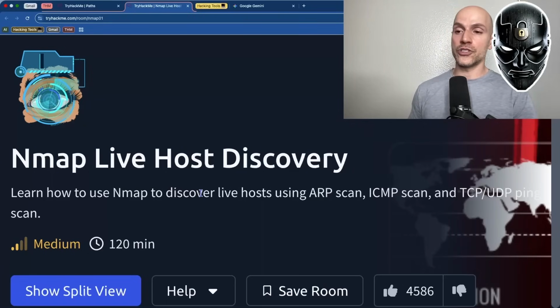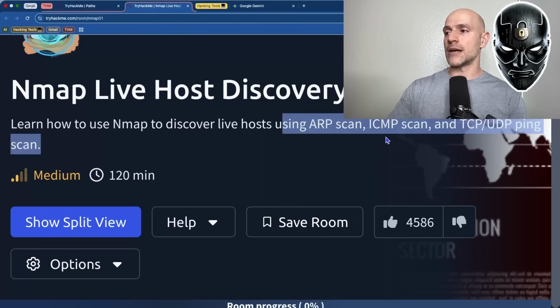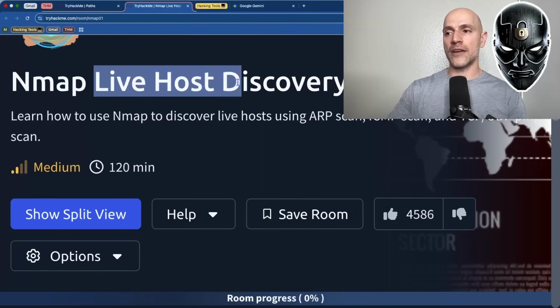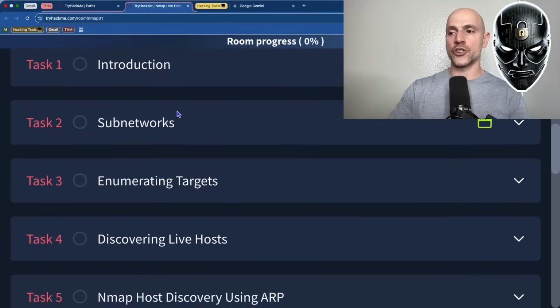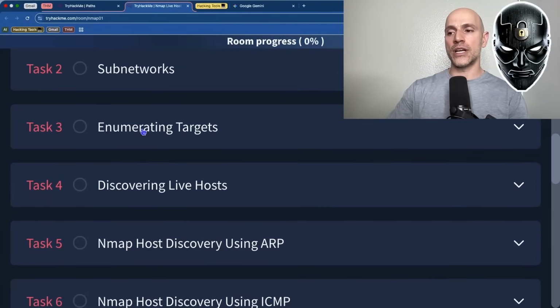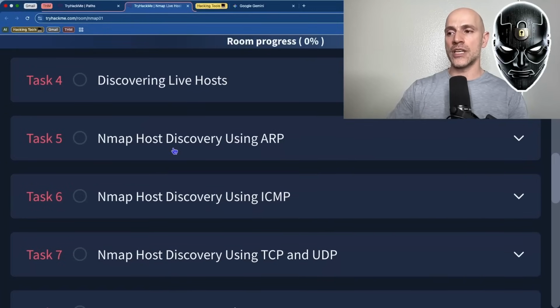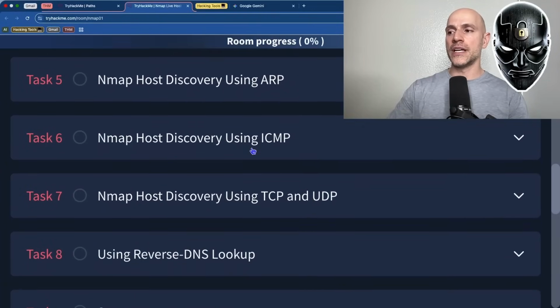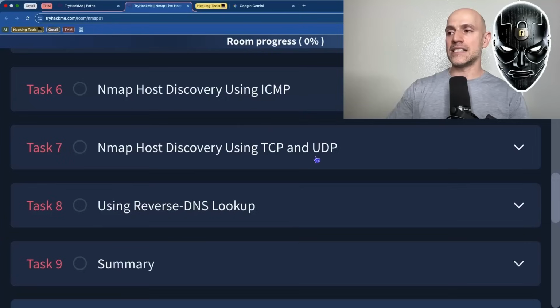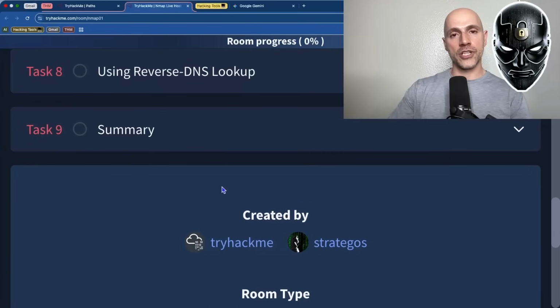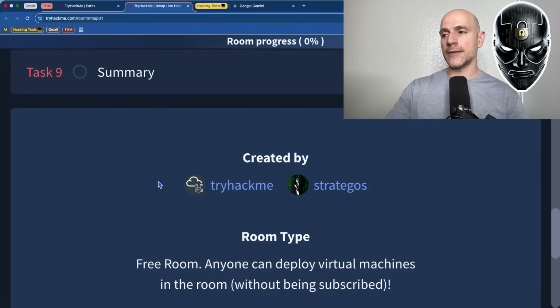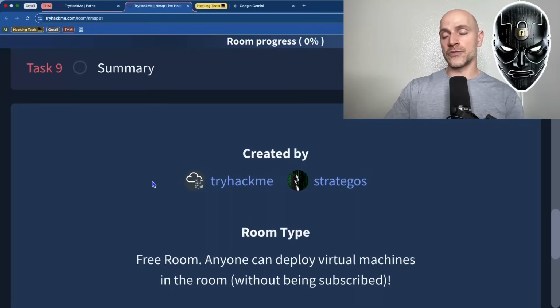But for now, we're just going to be talking about live host discovery specific to Nmap, and we're going to go through the various types of scans that it offers to do live host discovery. The overview of our video today is going to be the intro. We're going to talk about subnetworks, enumerating targets, discovering live hosts, host discovery using ARP, using ICMP, using TCP and UDP, and then Reverse-DNS lookup. Then we'll do our summary, our wrap-up review, and that'll be it. You'll be dismissed for the day.